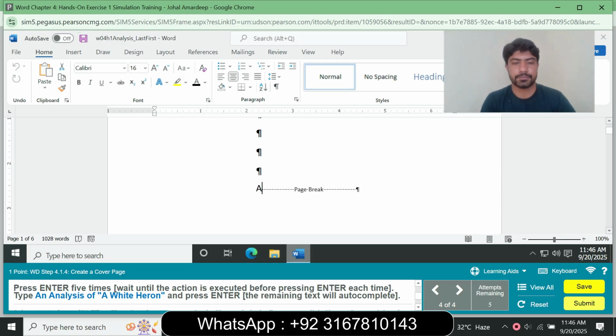And next is type the Analysis of a White Arrow, and press Enter.